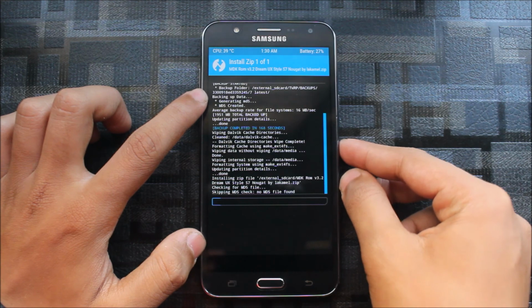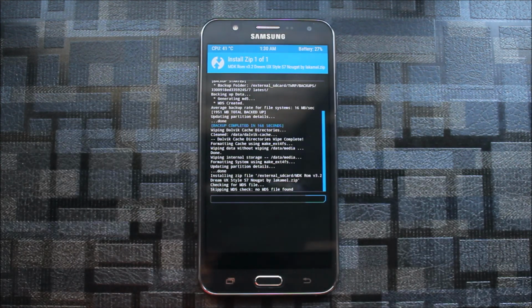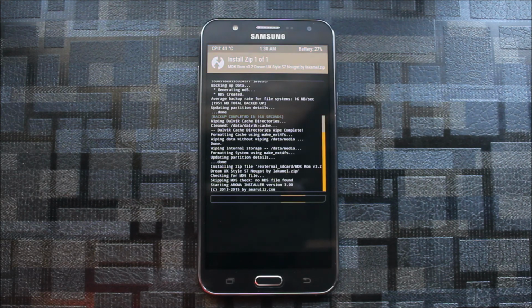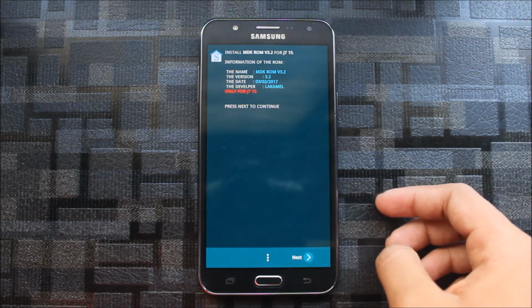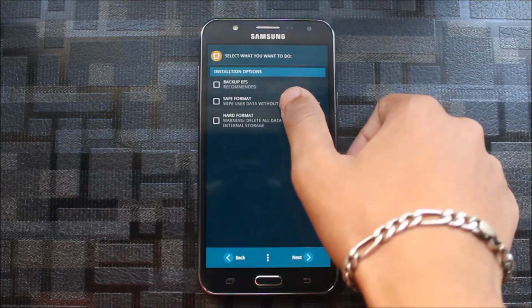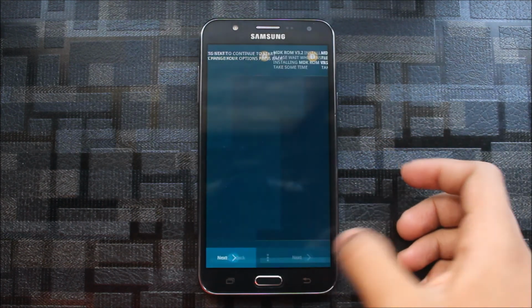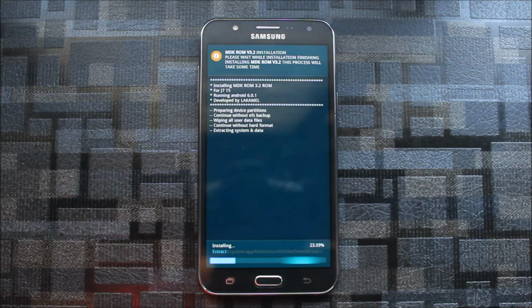It takes a little time. Yeah, the Aroma package installer. Click next, click on save format. I always use that. And now it is installing the package.